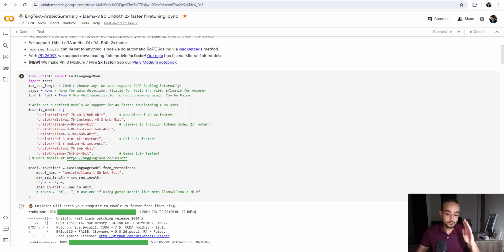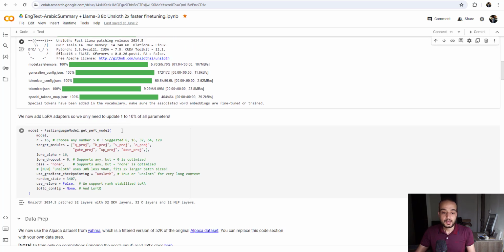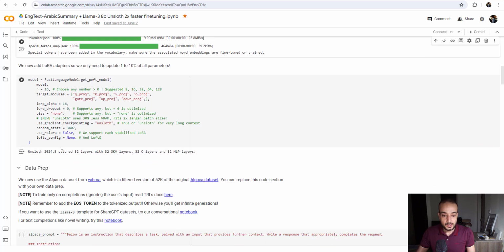It goes through practically the same process. You just need to select one model to fine-tune, import that model, and in this part here we will add the LoRA adapters, so we only need to update under 10% of all parameters. As you can see here, Unsloth patches 32 layers with 32 QKV, which are query, key, value layers, and 32 MLP layers, O layers and MLP layers.